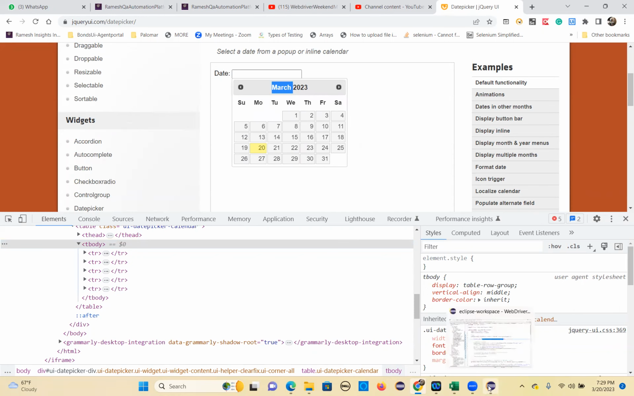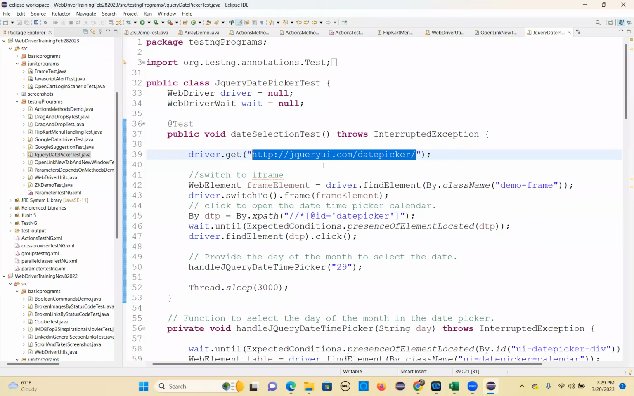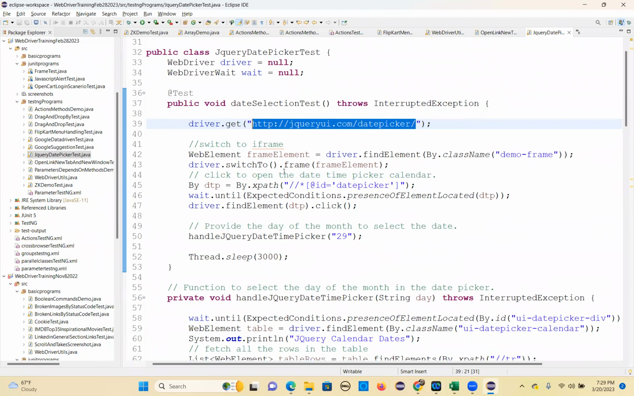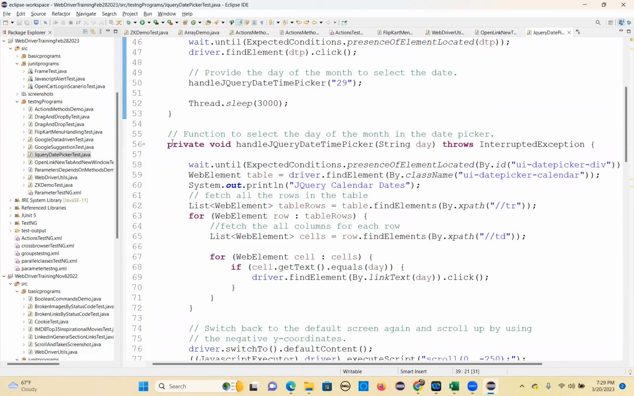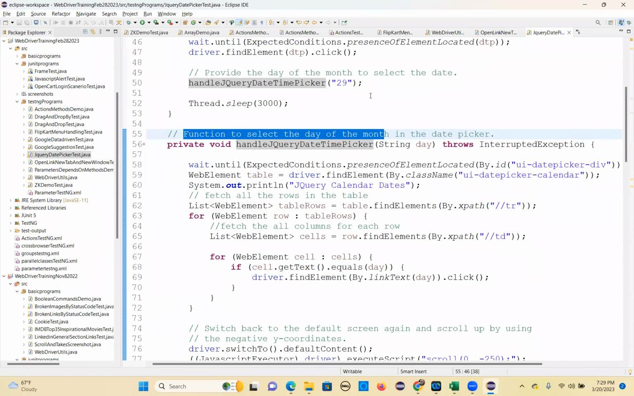Let me show you some code that I have written, and you can always use it. As I mentioned again, the process of writing functions and methods is very, very crucial. Why did I put private? This is for this class. For the same class, you always use private for that method. Private void handle jQuery date and time picker. What will this method do? This method will select a day of the current month.